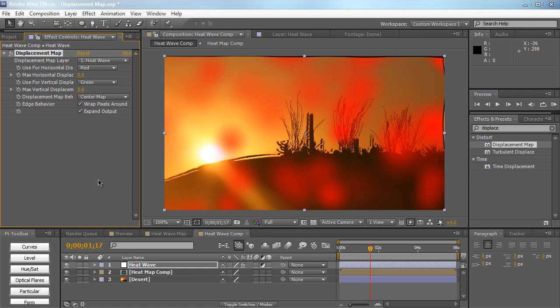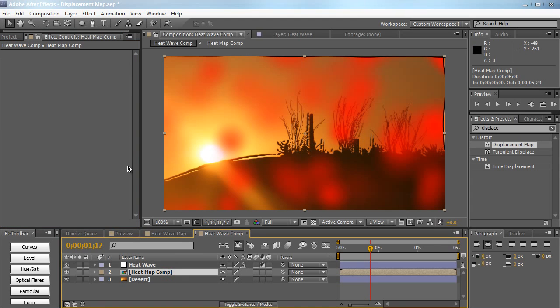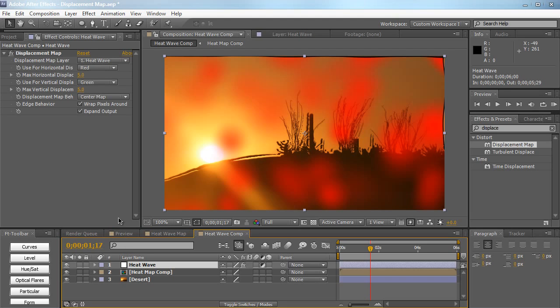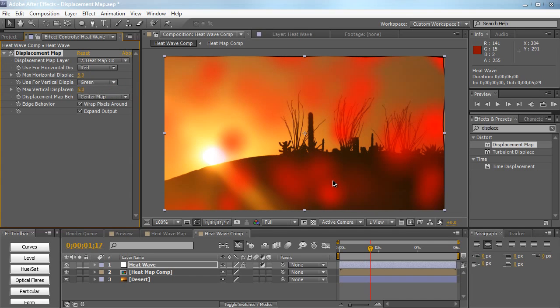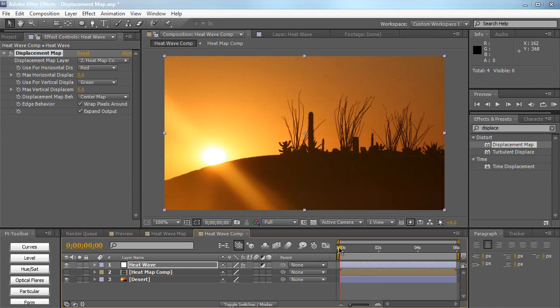So basically what we're trying to do is tell After Effects, okay, whatever is red in this composition, we want to distort the area. So we're going to use this heat map comp to drive the distortion on the red areas only. So let's go back to the heat wave, and we're going to select our displacement map layer to our heat map comp. So now whatever is red is going to be distorted. Now that we have our map intact, we don't need to show the map anymore. It's only a reference. If you look very closely, you can see that whatever was red is now being distorted, and it's flowing upwards.